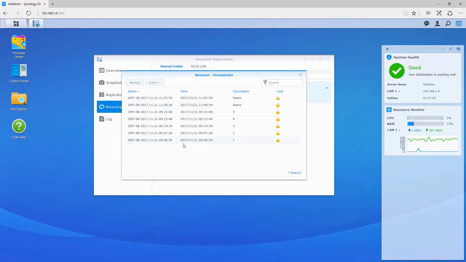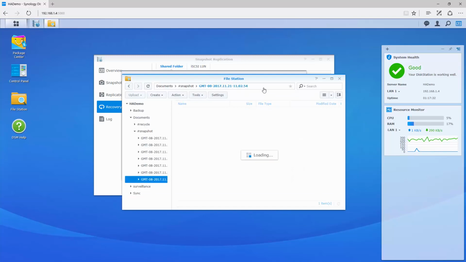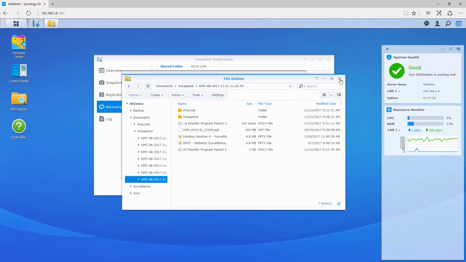And from there you can see all of the snapshots that have been taken for this shared folder. If you want to recover from a certain point, you click on that snapshot and click browse, and you can view the contents of that snapshot itself. You can easily do that through snapshot replication.